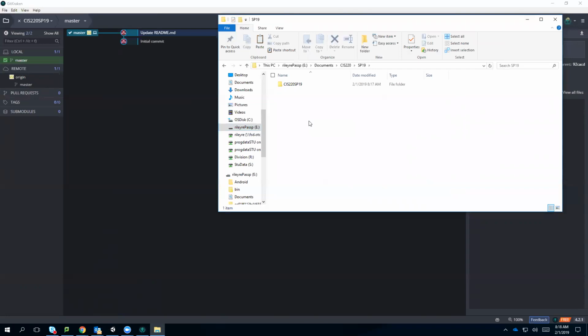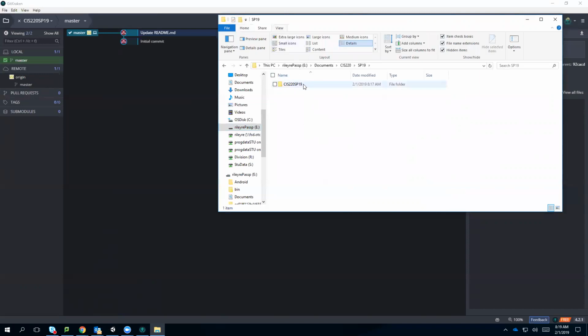Now, when you go into that folder, notice, you've got your repo. Now, I have to go into the CIS220 SP19 folder. And now I see that .git folder. Do you see these hidden things? If you go to your view menu and make sure you're showing hidden items, you should see all these hidden Git files. So when you see those, then you know, oh, this is a Git repository because it has all these hidden Git files in it. That's the one I want to paste this project folder into.